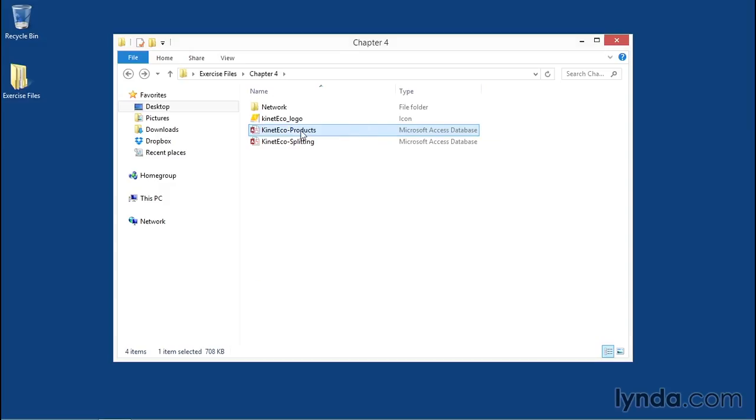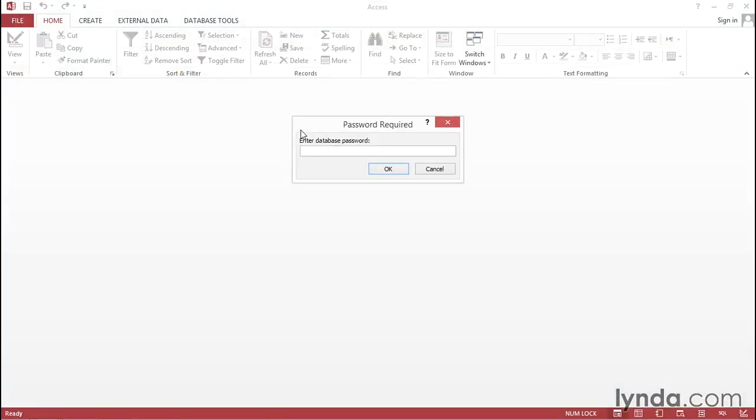Now if I open up this file, we'll see that it functions just like the other file. Enter the database password. This is the database password that we set in the previous movie, which was front, F-R-O-N-T. Let's go ahead and say OK.